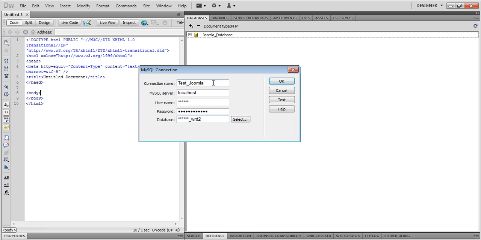Sorry about that, and this should do the trick. Where the asterisks are should be your username, just to clarify, and the second part to this is your database name. So that's WordPress 2 or whatever.